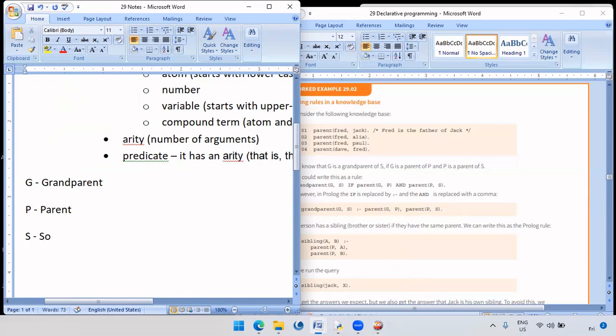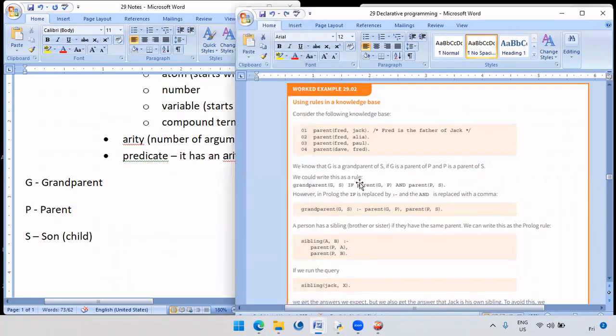Son or child. I put son because S is there. That is the child, grandchild, no? Or child of P. S is the child of P and P is the child of G. So G is the grandparent of S. So that is this: we know that G is a grandparent of S, G to S, if G is a parent of P and P is a parent of S. That's a simple logic.